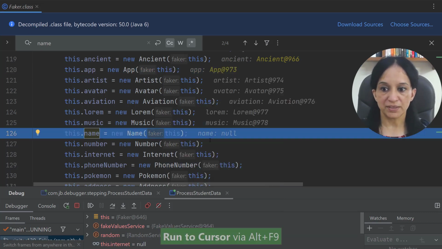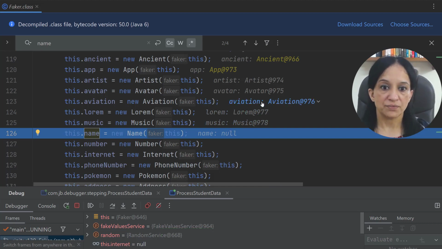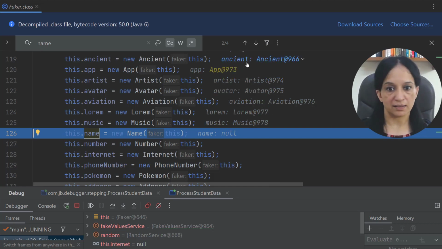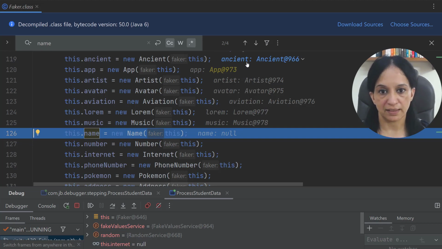And now when this happens, you'll see the execution is on this line. All the previous variables you can see in the editor pane. So this is how you use run to cursor.